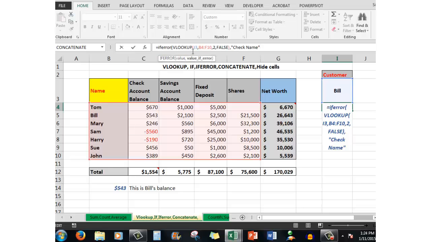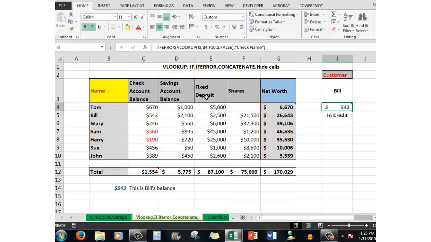1, 2. Count the closing brackets. 1. So I obviously need a closing bracket there to balance the opening and the closing brackets. Now let's press Control Enter. No problem, because Bill exists.